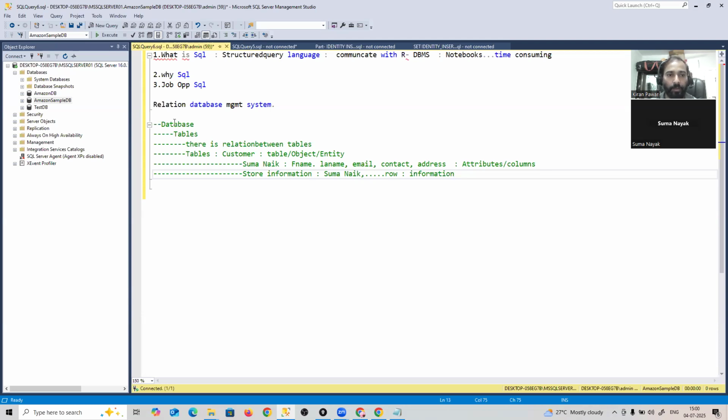Now this is my database, this is my table, these are my attributes or columns, and this is my table. That's it. If you understand this, it is more than enough. And now I'm saying it's a relational database management system, right? So this is my first table.